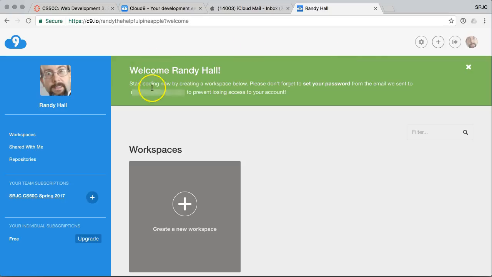So it's going to tell you welcome. You can get started right away. Don't forget to set your password from the email we sent to your email address. Okay. So while you're logged in this time, you're good to go. You can create as many public workspaces for free as you want. I believe with the free account, you can create one private workspace, but I'm not here to show you what you can do with your personal workspace. I want to talk about your team subscription.